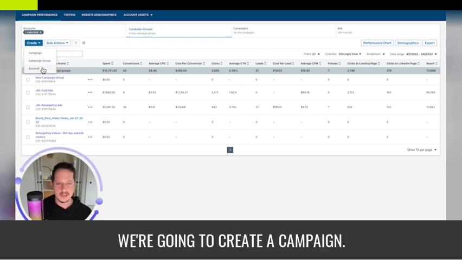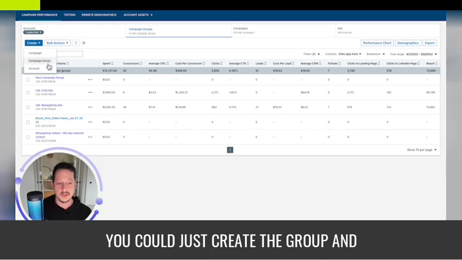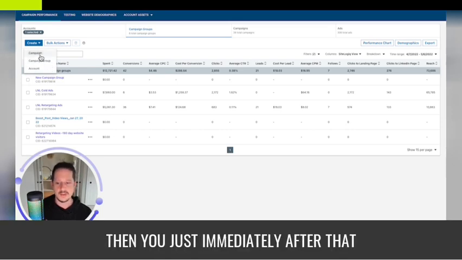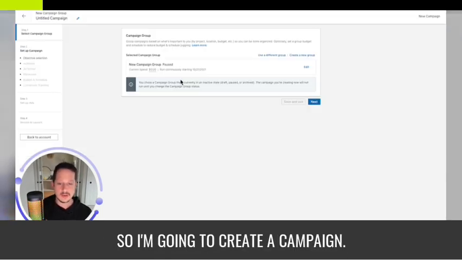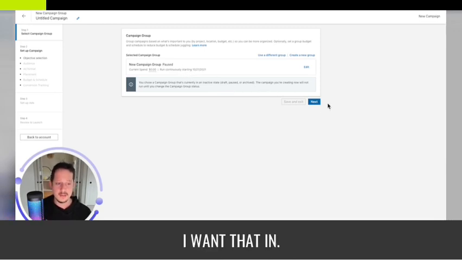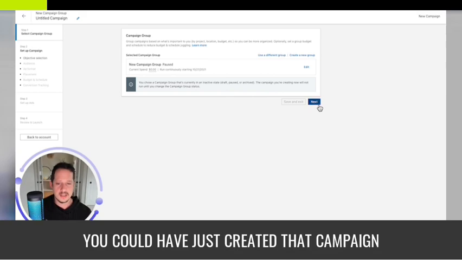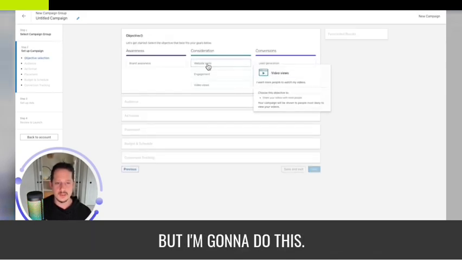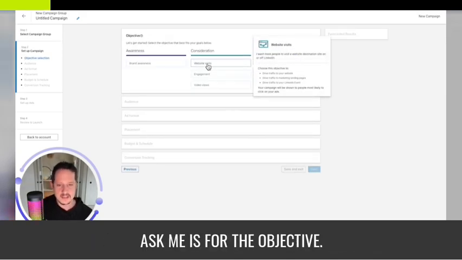In this case, we're going to create a campaign. You could just create the group and then immediately after that create a campaign. So I'm going to create a campaign. It's going to ask which campaign group I want that in. Again, you could have created that campaign group first, but I'm going to do this. And the first thing it's going to ask me for is the objective.